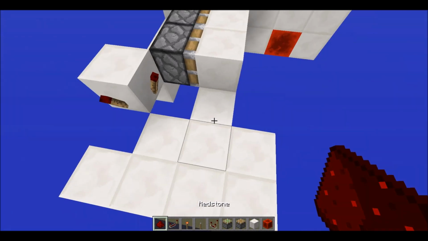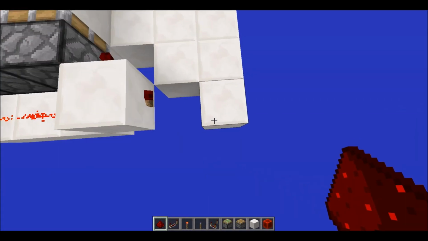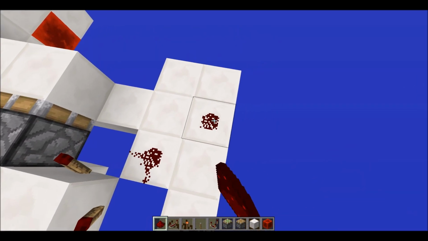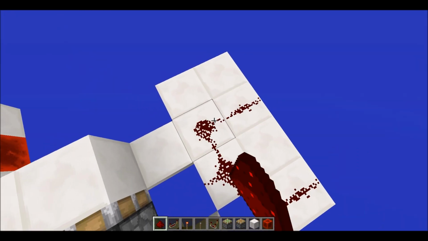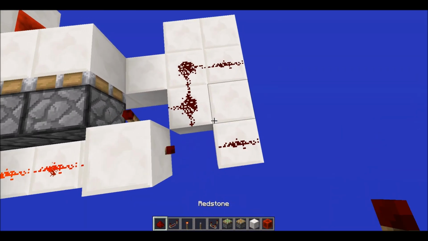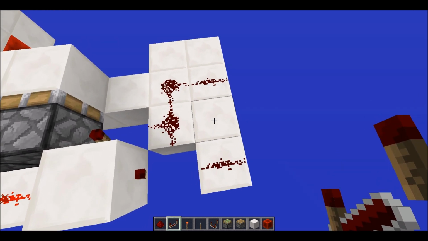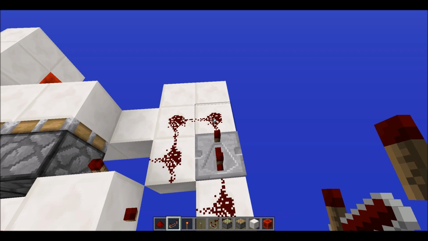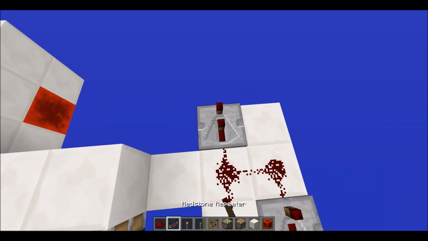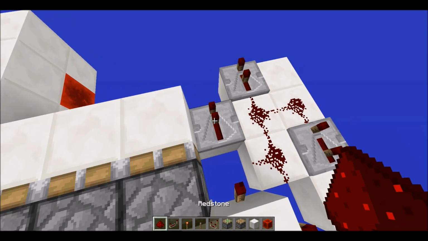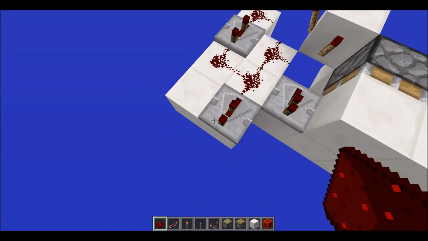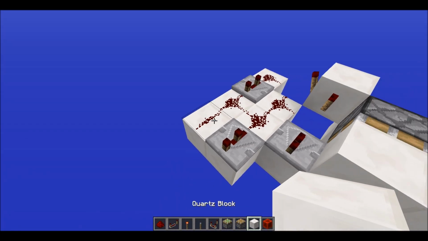But then what you want to do is have a redstone dust here, here, and here. So it should look something like that. And then you want to have repeaters on the rest of the blocks. You want to have a repeater on 3 ticks here, a repeater on 2 ticks there, and then a repeater on 1 tick right there, and also have a dust there. I missed that by accident.